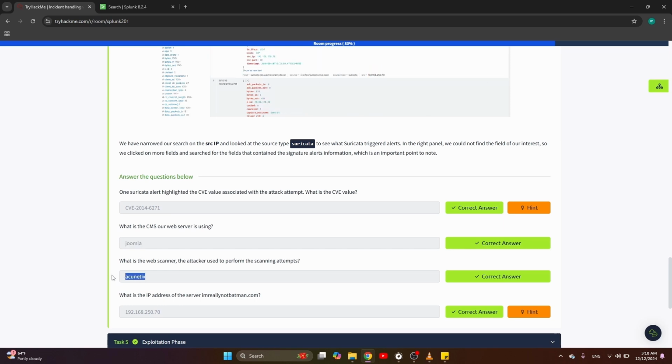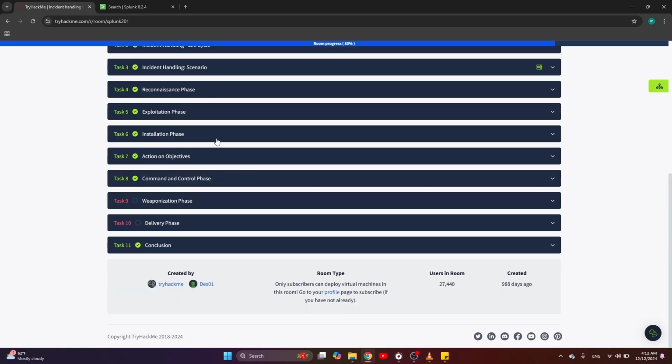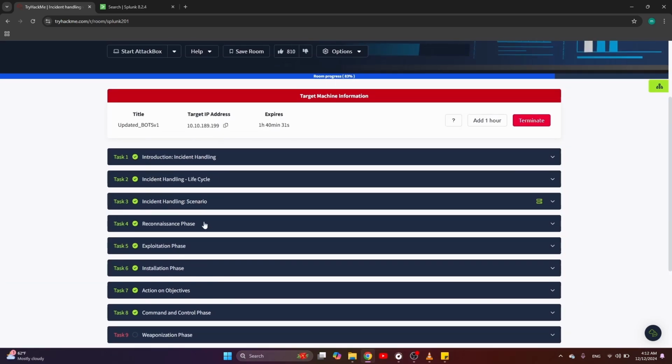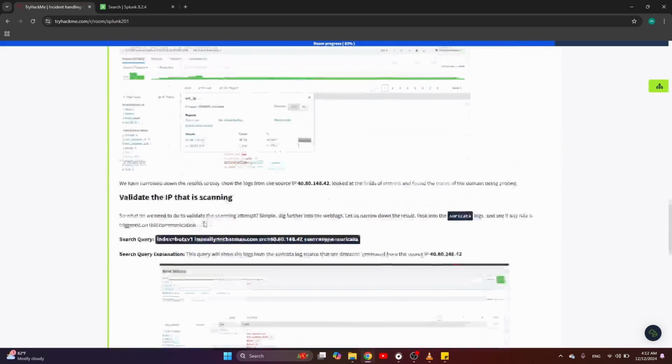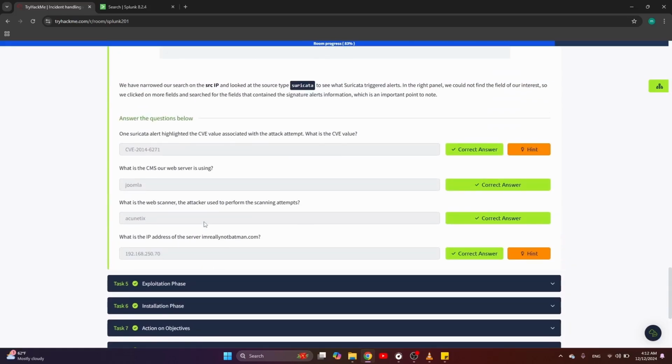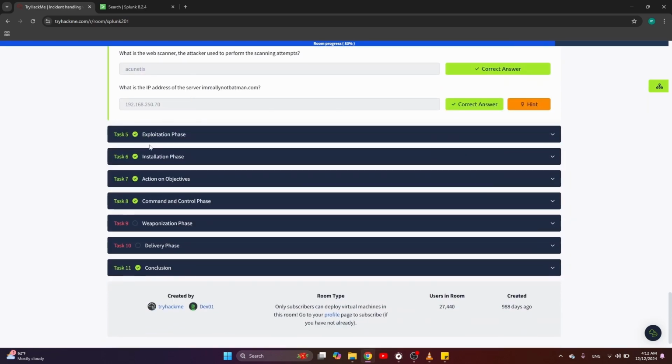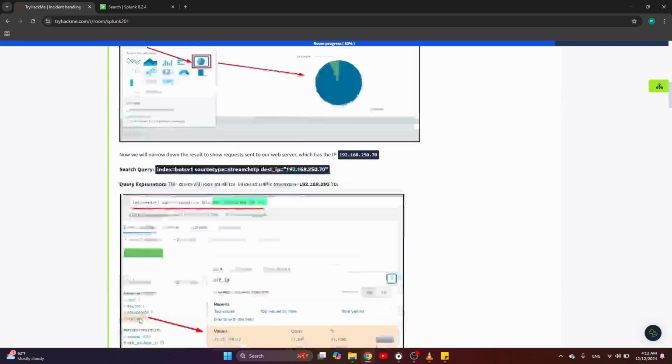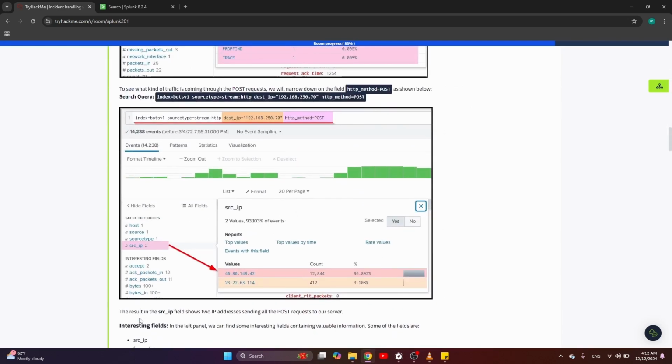We have answered this question: Acunetix. What is the IP address of the server? We have answered this question also. So that's it for the reconnaissance phase. The attacker used the Acunetix vulnerability scanner to scan vulnerabilities and tried to exploit this vulnerability. So let's move to the exploitation phase to find out how the attacker gained the initial access.